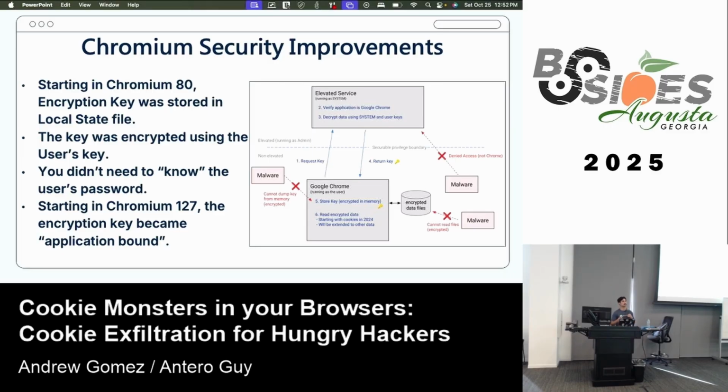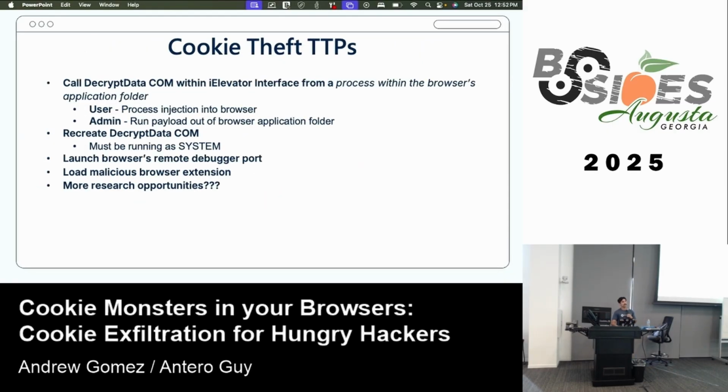And so essentially they helped move those goalposts farther along and moved the detection opportunities in favor of defenders, because now it's very specific. Only one specific folder or application should be able to retrieve these keys. And what that ended up leading into is some of this research where I was like, well, how do you interact with this decrypt data COM object? How does that work as a user? Can I recreate it as an admin?